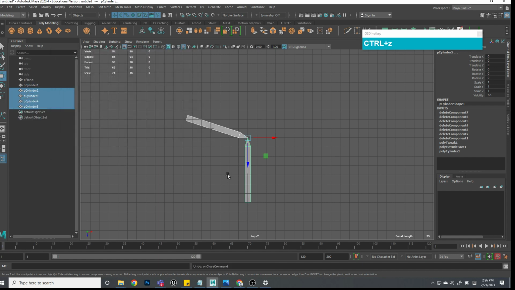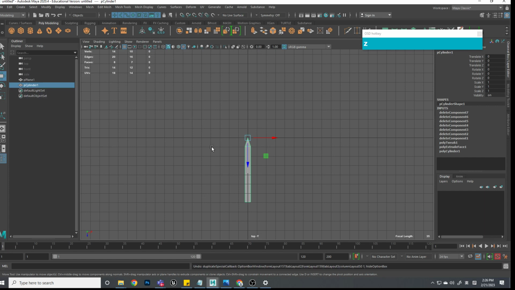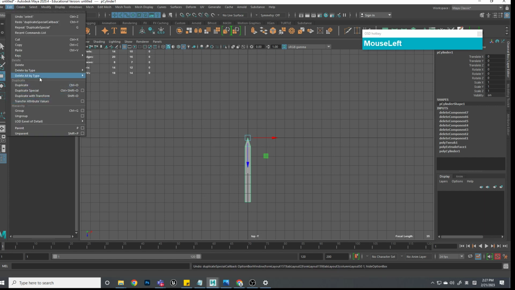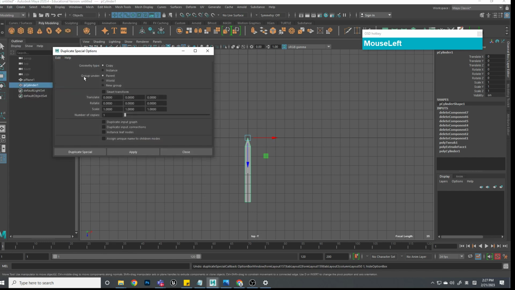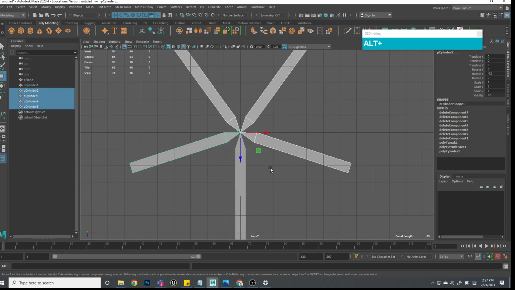Alright, I think it didn't duplicate because, what did I do wrong? I have to reset my duplicate special first. Let me just reset this. We're going to create an instance. We're going to create 4 copies. We want to rotate along. Okay, I think I entered it in scale rather than rotate just now. So it should be 72 degrees. Then duplicate special. And then we get this shape here.